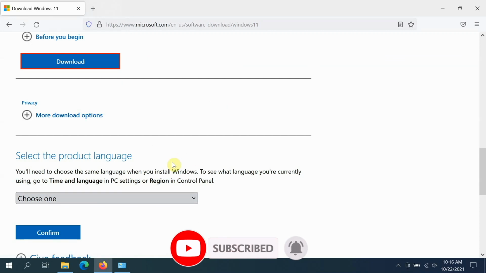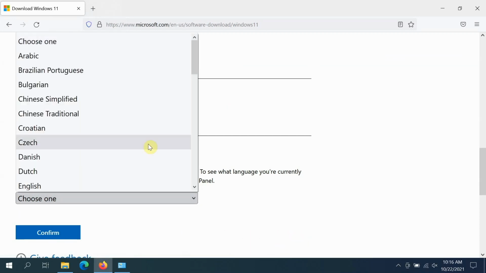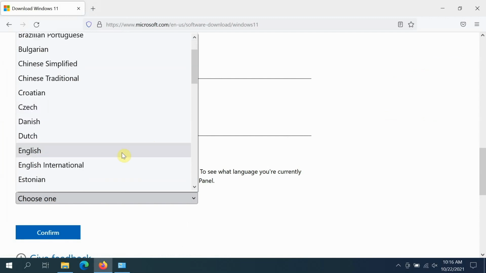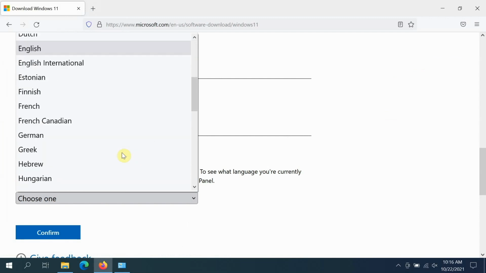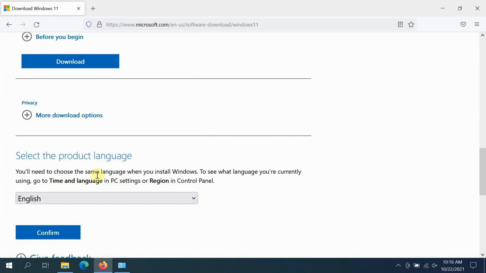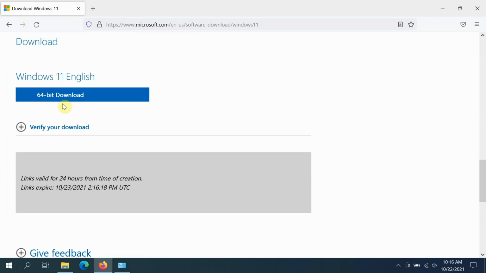So here, in my case, I am going to select English, and if you are using say Chinese, select Chinese, and once you select English, all you have to do is confirm it, and then it will give you the option of downloading the 64-bit Windows 11 ISO. Then just tap on this, it is going to download the ISO, and of course you do need to have a 64-bit computer for this purpose.